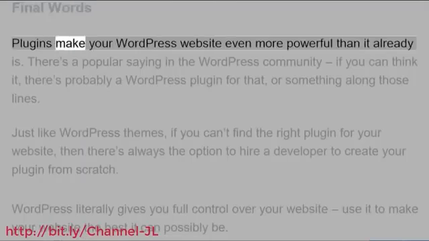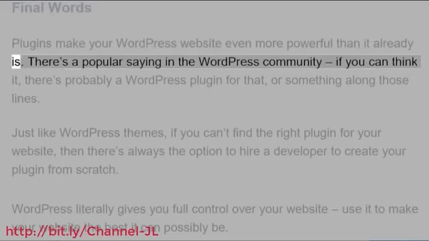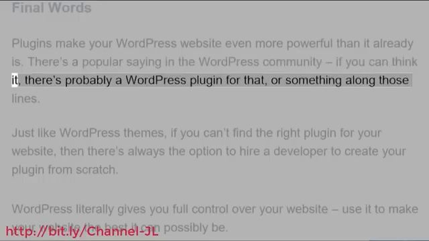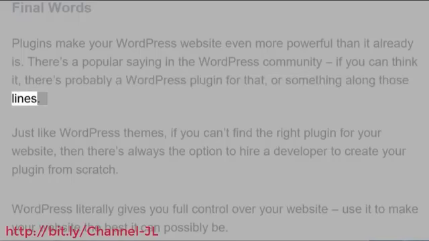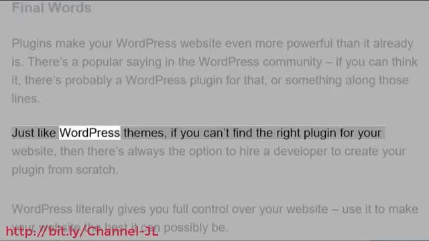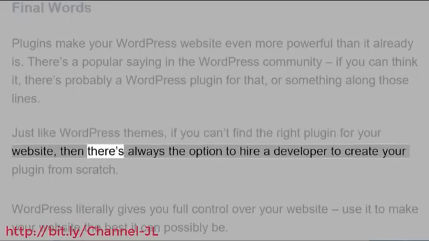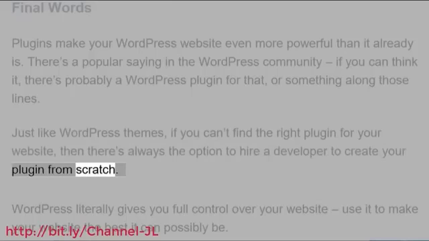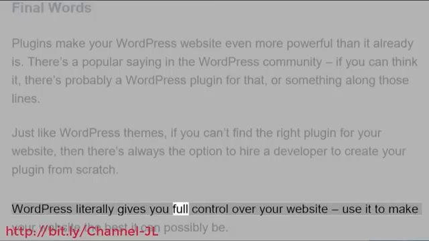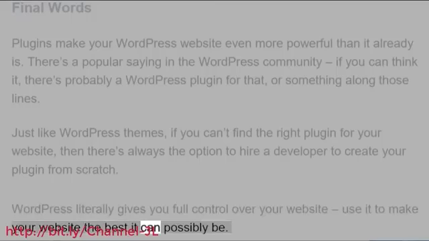Final words: plugins make your WordPress website even more powerful than it already is. There's a popular saying in the WordPress community, if you can think it, there's probably a WordPress plugin for that, or something along those lines. Just like WordPress themes, if you can't find the right plugin for your website, then there's always the option to hire a developer to create your plugin from scratch. WordPress literally gives you full control over your website. Use it to make your website the best it can possibly be.